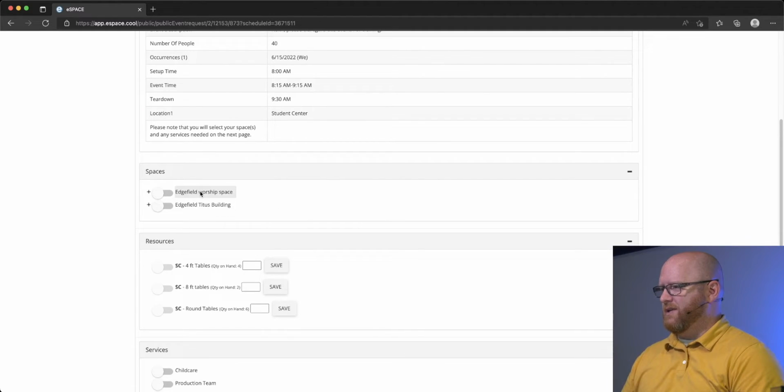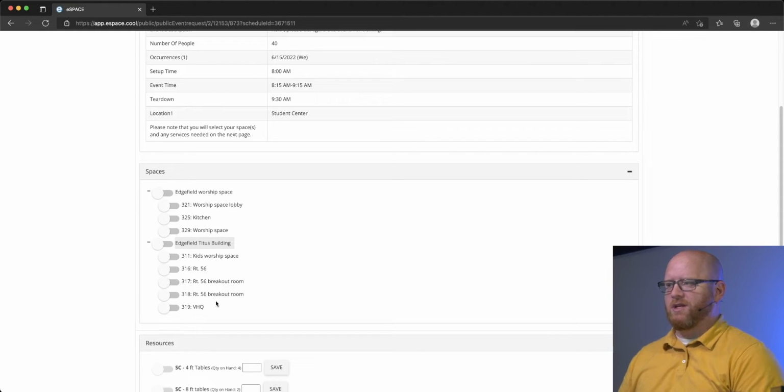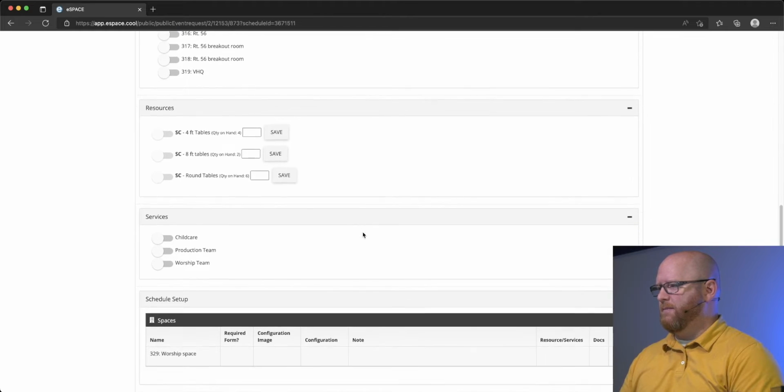In this case, we've got the worship space or the Titus building, and you can expand these to see more details related to that. And you're only going to reserve the space that you actually need. So I'm going to say I want that worship space only. We can do requests for resources like our tables. Don't need any tables for this event, but you would want to mark those here if you needed them.